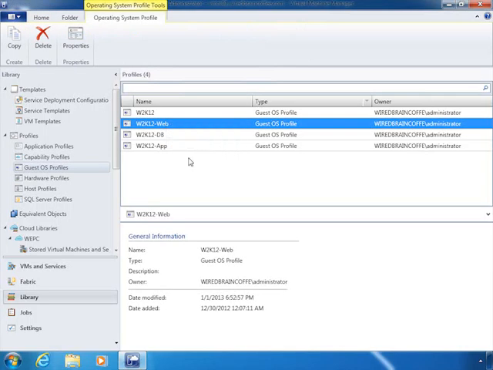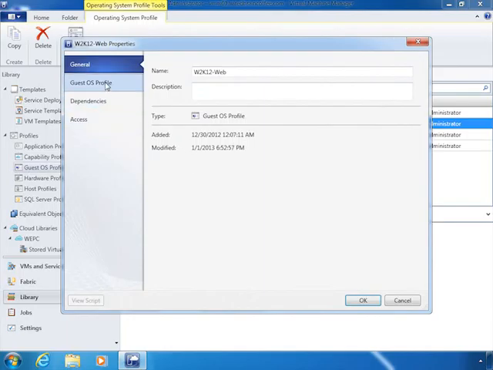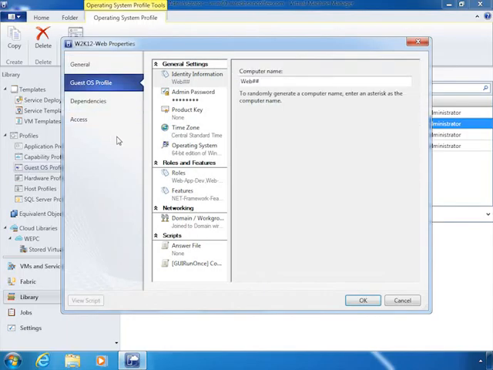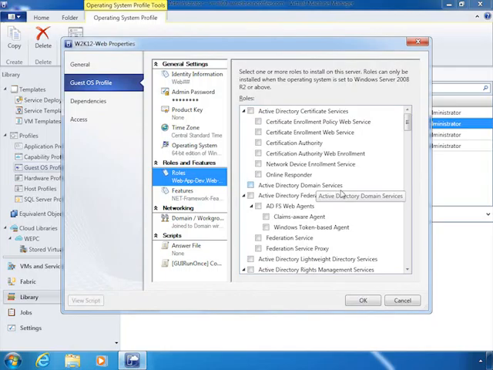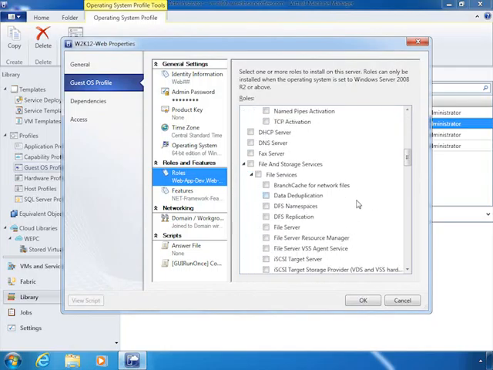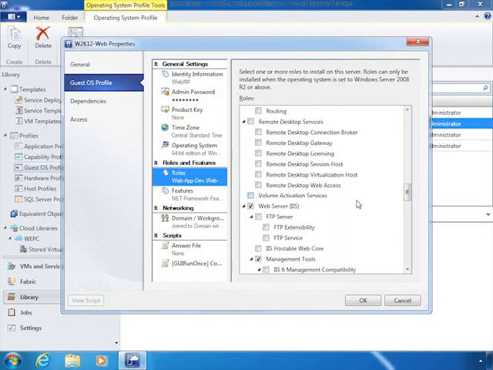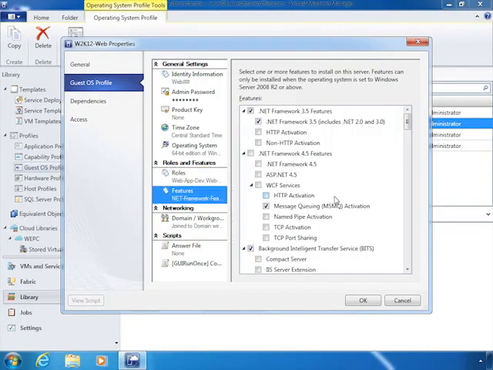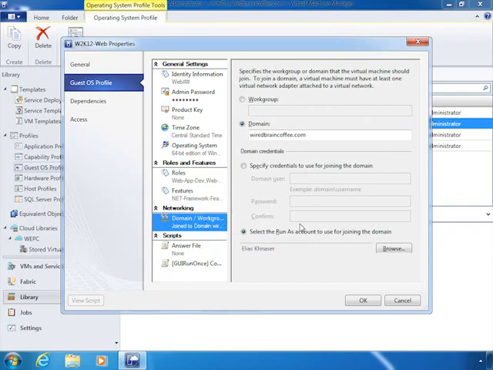If you right-click on it, come down here to Properties. Under the guest operating system profile, under roles, I've obviously added the web server role. I've also added the management tools. And under features, I've also added the .NET framework, and background intelligence. So I've made some changes here. Obviously, you can double check your domain, make sure that everything is okay there, and just go through those settings one more time and make sure that everything's cool.